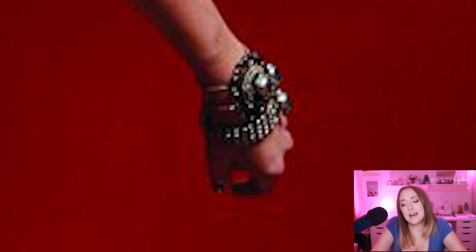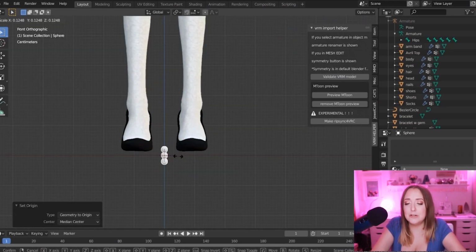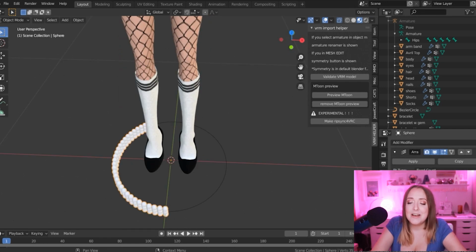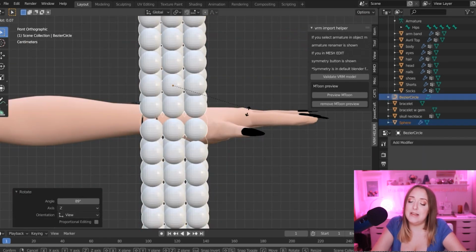And if you couldn't guess, for this last bracelet, we are also using another array modifier and another curve modifier, except this time I'm going to make a little ball, snowman kind of looking thing, so that she can have many, many different beads on her wrist.